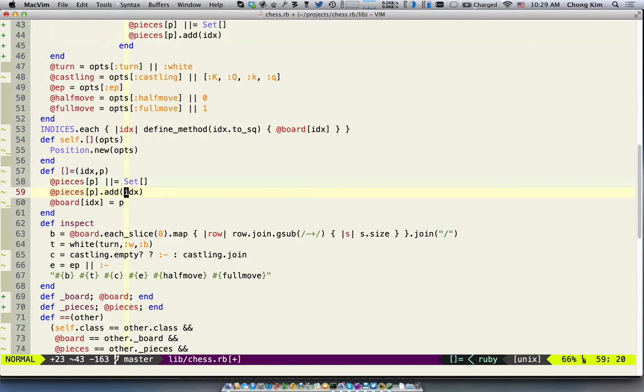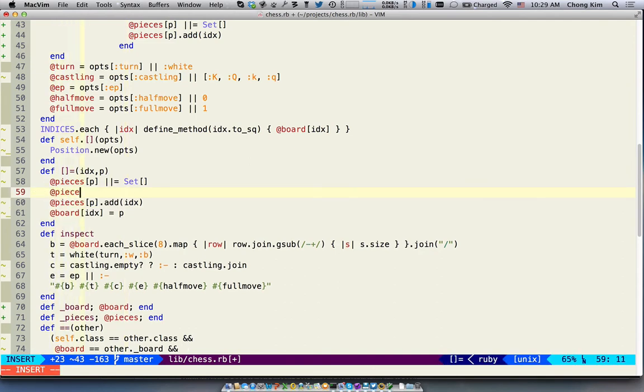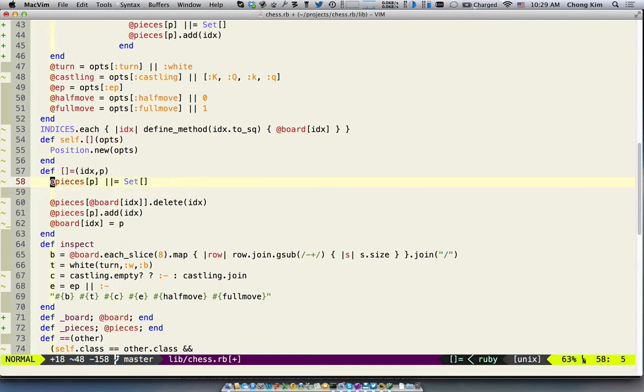But here, there is something wrong. Ah, we forgot to remove. So we have to remove from pieces, actually not P, wherever it was coming from. That would be whatever piece was there before, so board index, we need to remove it. So delete the index. Okay, so we forgot to take it out. We were putting pieces into the piece list, but we forgot to take it out when we're moving it.